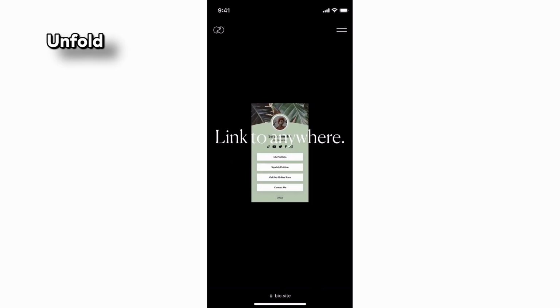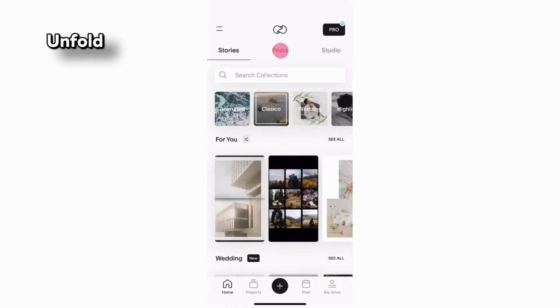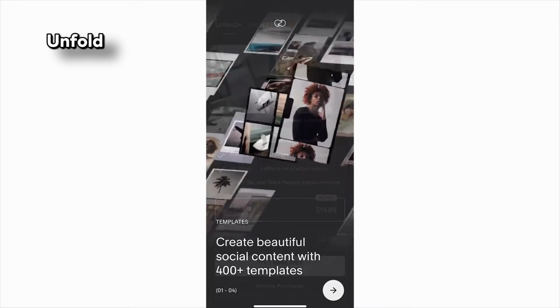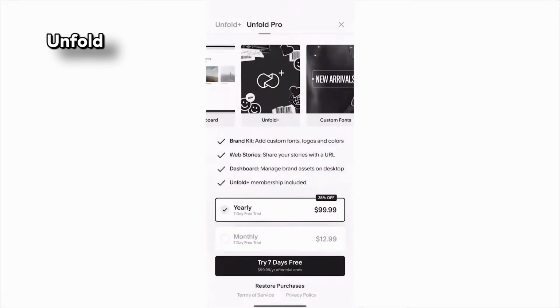Best for creators, influencers, or small brands whose primary visual output is story content or polished posts on Instagram. If you want something fast, beautiful, and minimal, Unfold is a great fit.